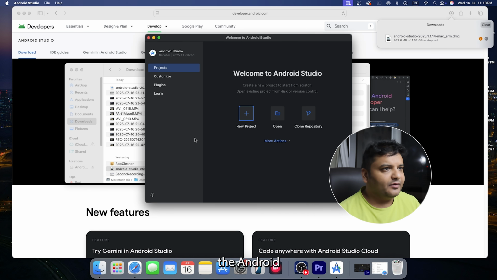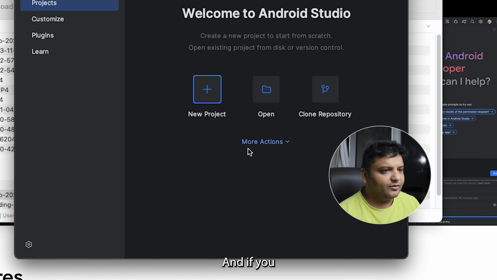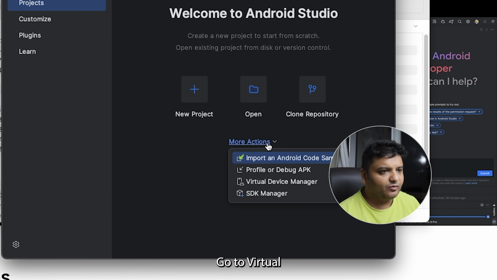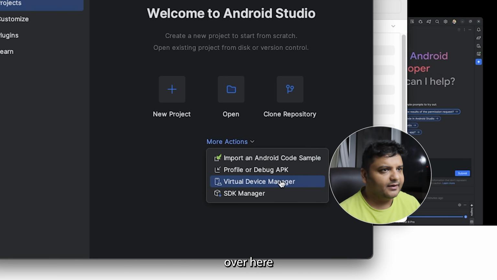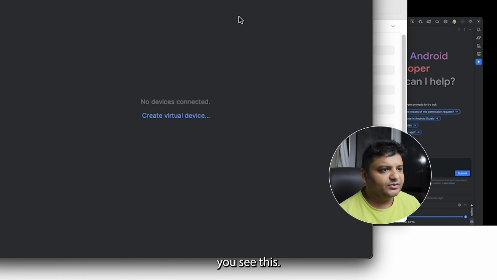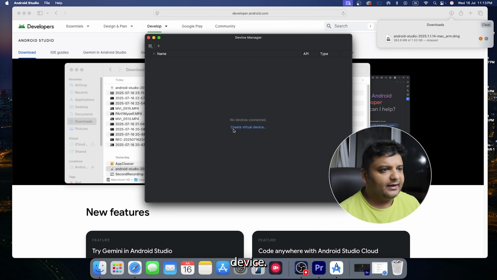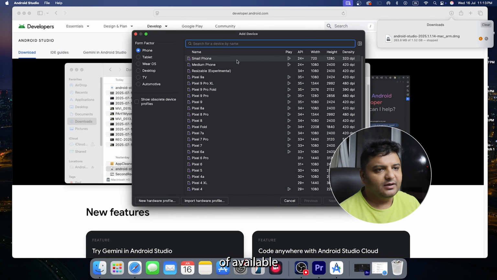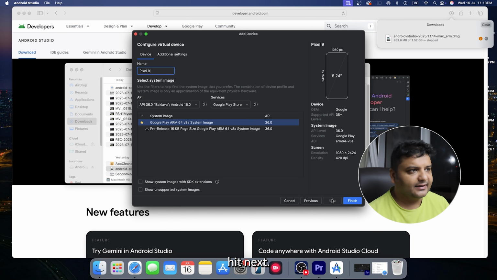Once you are inside the Android Studio, you will see a screen like this. And if you go to this more actions, go to virtual device managers over here. And over here, you see this create virtual device. Hit this link and you will see a list of available emulators that are possible with the installation that you did. So for now I'm going to choose Pixel 9. Then I'm going to hit next.